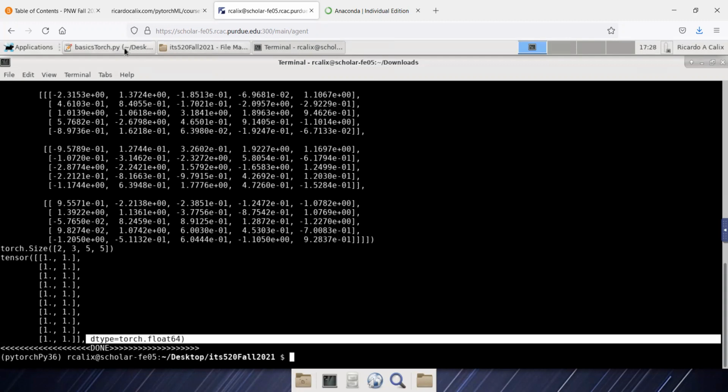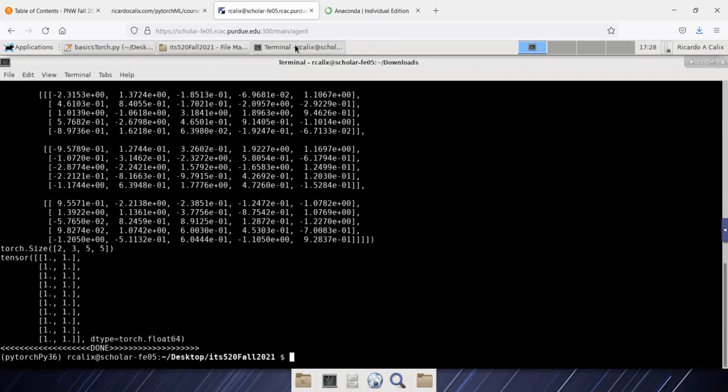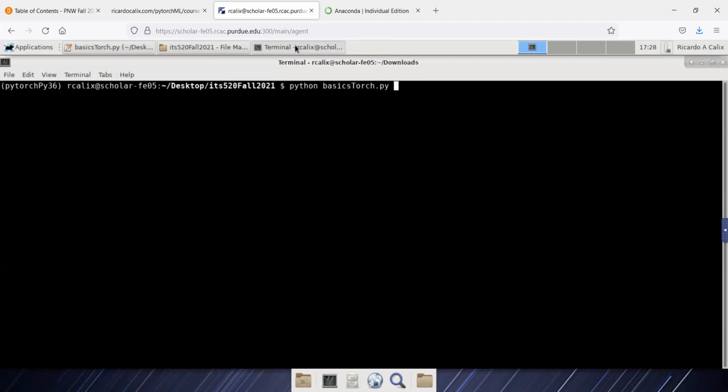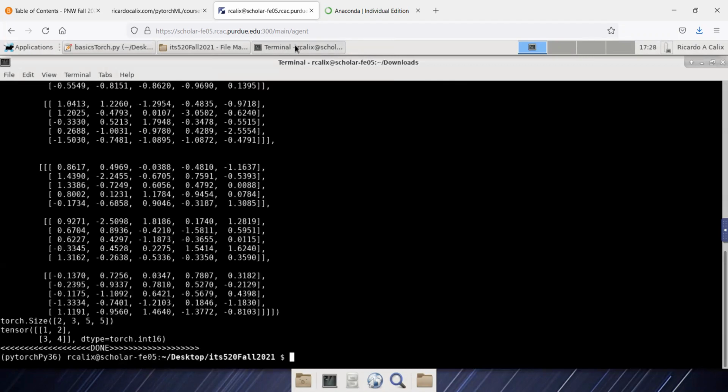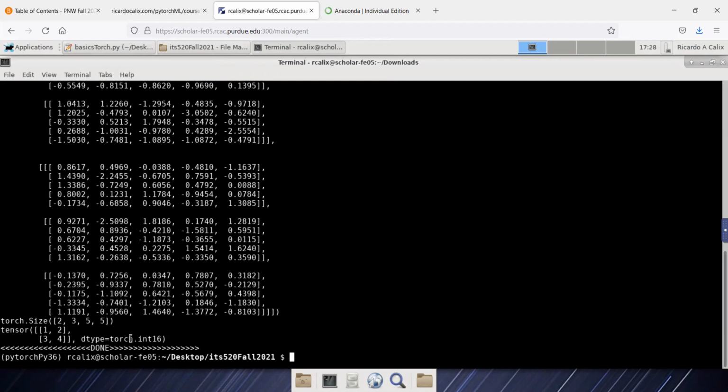I can try the other one. What was the other one? Short points. Short points, right? So I'm going to save it. I'm going to clear here. What do you see here for this one? Int16, right? As I said, I kind of prefer these a little bit more, but this is an example of all the options.